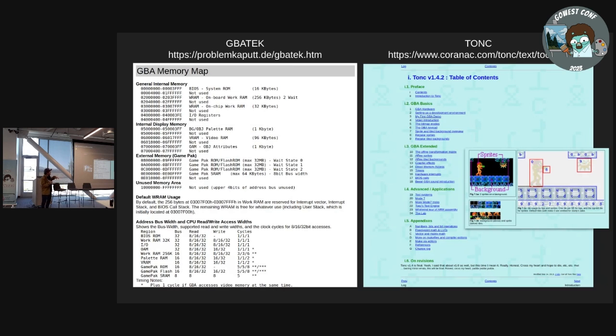The two resources that I would highly recommend are Tonk and GBA Tech. Tonk is more practical. It's going to walk you through how the GBA works with real examples. It'll give you code snippets. He has a very personal writing style where you can actually understand what you should be doing as the developer to get things to operate on the GBA. And then GBA Tech is a much more dry, technical manual.